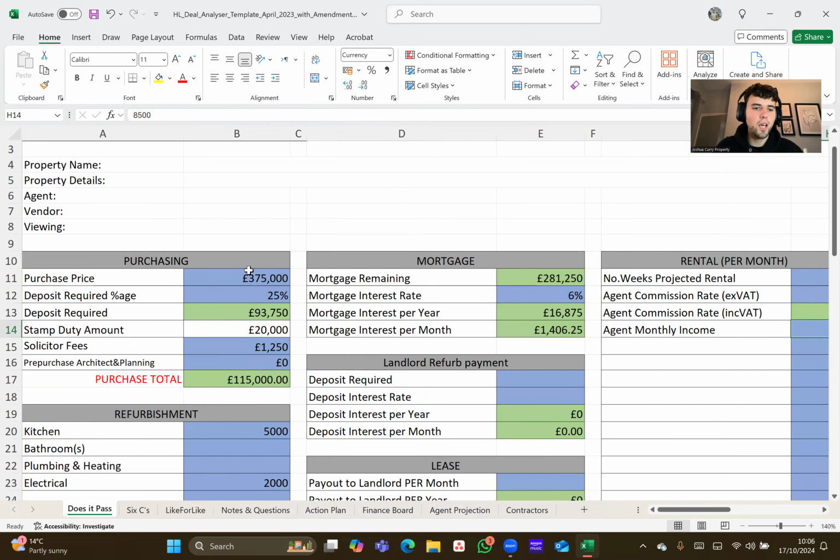So we'll start with B11. This is our purchase price. So what are you purchasing the property for? In this case, it's 375. The deposit is 25%. You're going to have a deposit required of 93,750. Stamp duty is based on residential at this moment in time, so that's 20,000. Your solicitor fees at 1250.